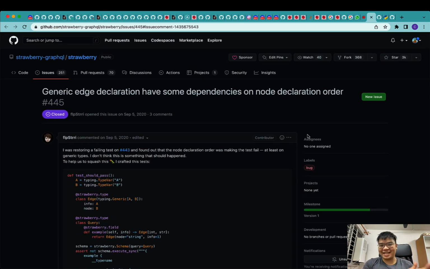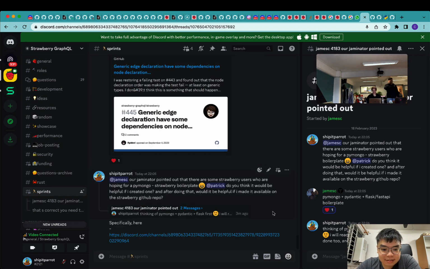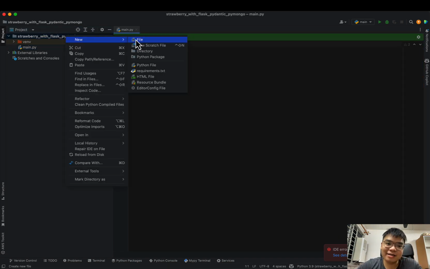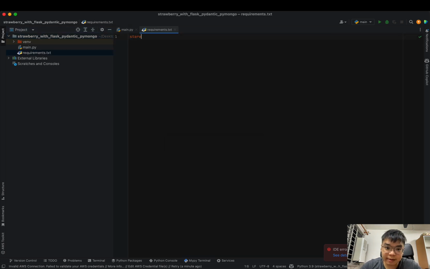Okay, there we go. We closed an issue. Let's continue. And yeah, let's just bite the bullet and create a new one. requirements.txt. First thing is I'll be importing Strawberry GraphQL, of course. And this should be 0.158.0 if I'm not mistaken. So equals 0.158.0. Yep. We also need Pydantic, of course, and we need PyMongo. And of course, Flask. So let's add this in.